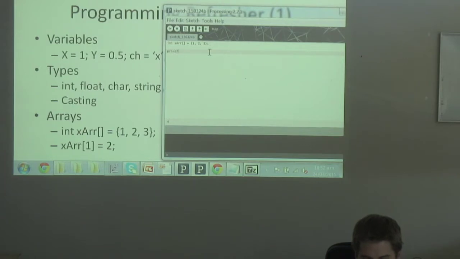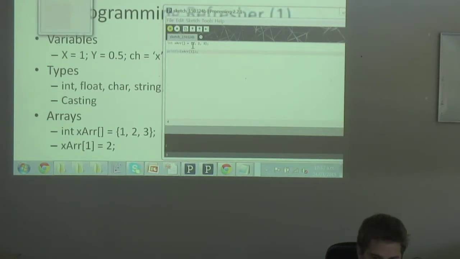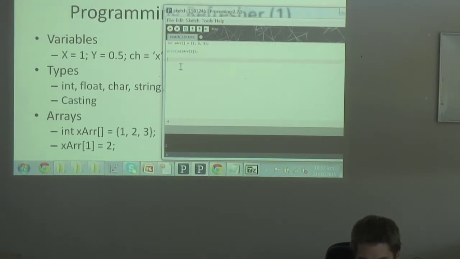So we could do print x array, and if we want to get a value out, we use those square brackets again. And this will get us not the first one, but actually the second one, because all arrays start from 0. So this is index 0, this is index 1, and this is index 2. So if we say index 1, it'll tell us the value is 2. And likewise, we could then go and change that. So x array in index 1 equals 4.